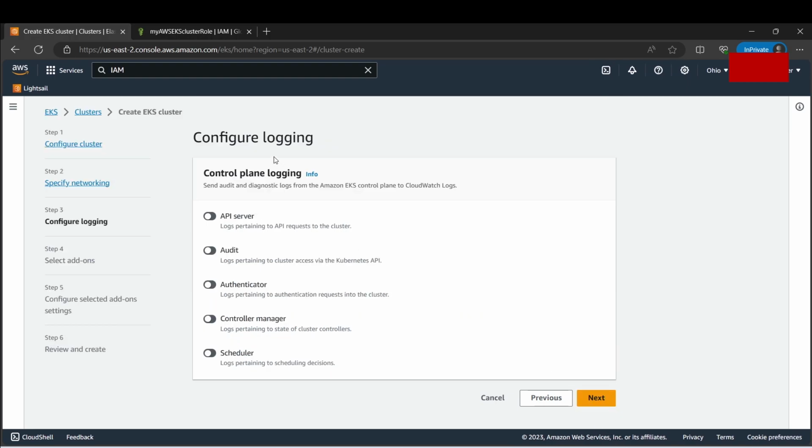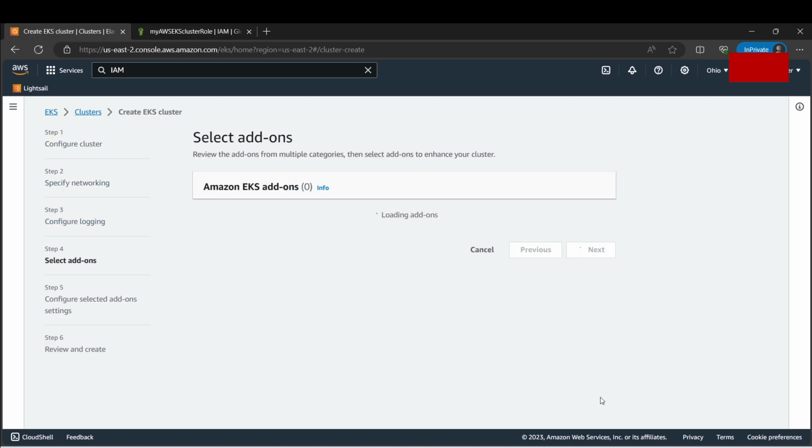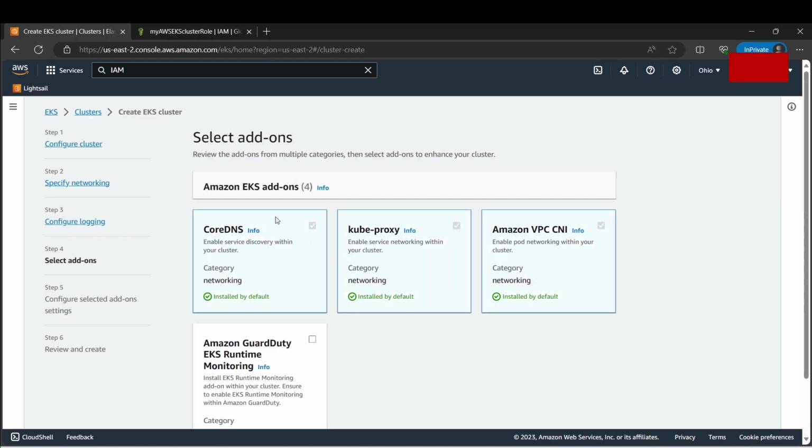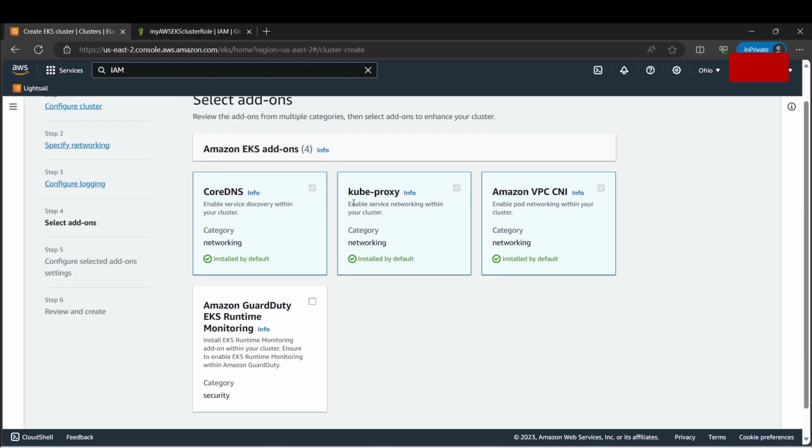Configure logging. In order to monitor the EKS cluster, we need to enable the logging, but currently this is for the demo, so I'll not be configuring the logging here. Let me move on with the next. As we can see, there are multiple EKS add-ons that are provided by AWS. By default, these are the EKS add-ons that are provided.